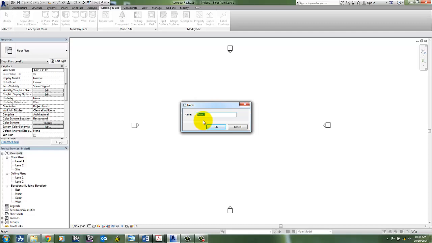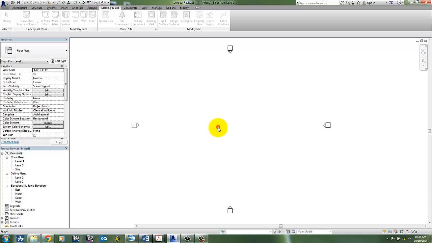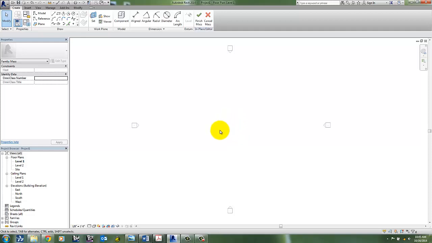So right here we can create multiple masses. They all have to have unique names. For our purposes, we're just going to have Mass 1 and hit OK. If we create multiple masses, obviously we can name those differently. Or you can keep massing in this view and have them all be one mass.